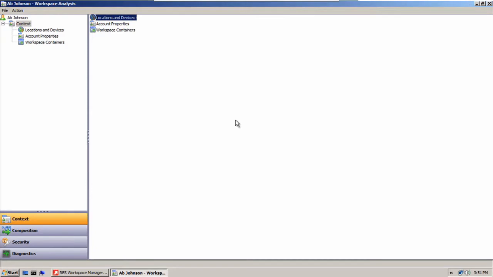Now, one thing you may notice is that the workspace analysis of this user looks very similar to the management console itself. The difference is that everything that's displayed here, all the information, is related particularly to this specific user, A. Johnson. So just to go down a list here, I'll show you how these relations occur.